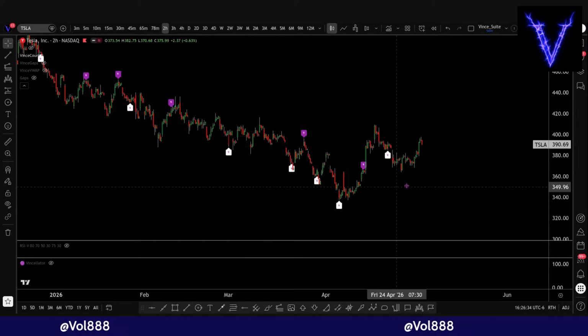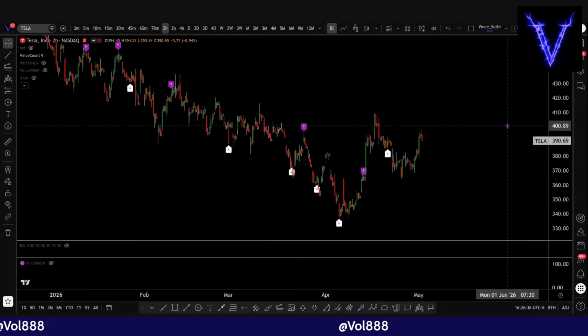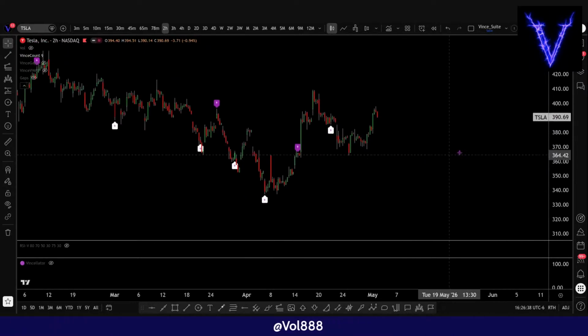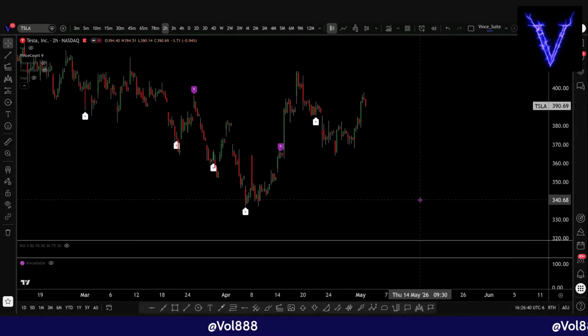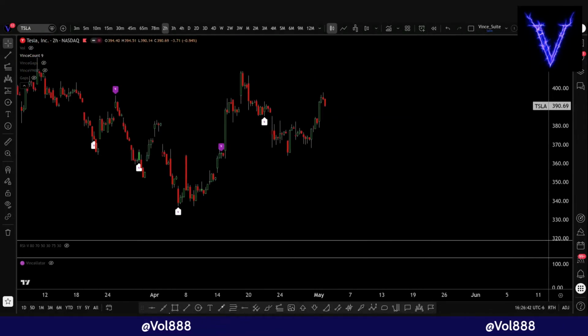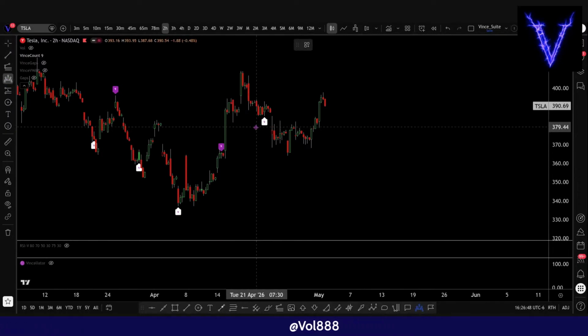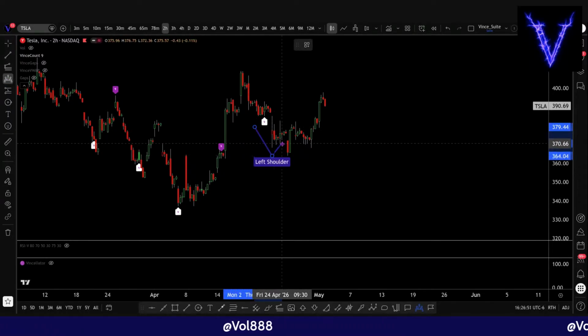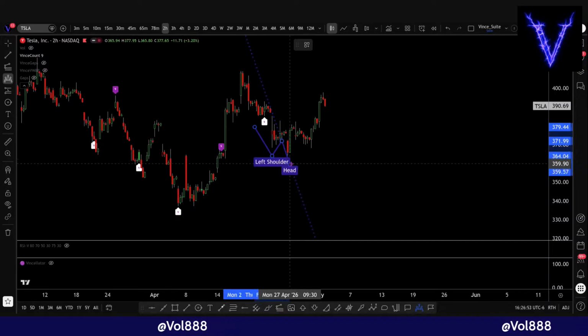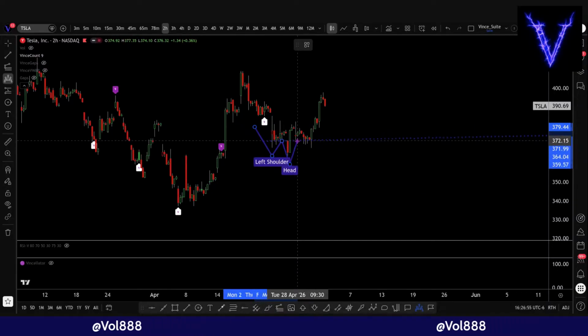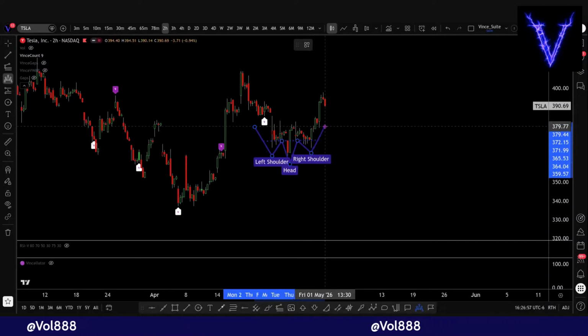But I'm going to mention it again. We always want price structure to support the signal from the indicator. And on this 2-hour time frame, we just had on Friday an inverse head and shoulders pattern play out nicely, where we had the left shoulder, the head, right shoulder, like that.